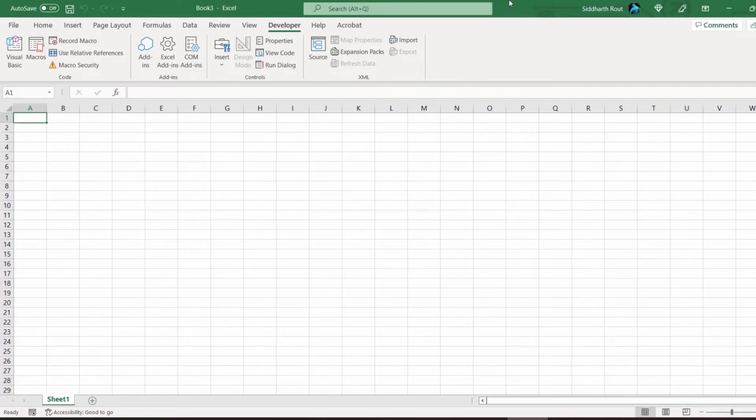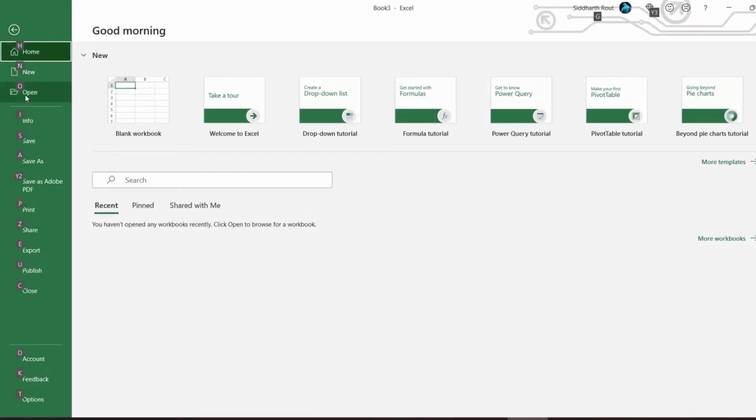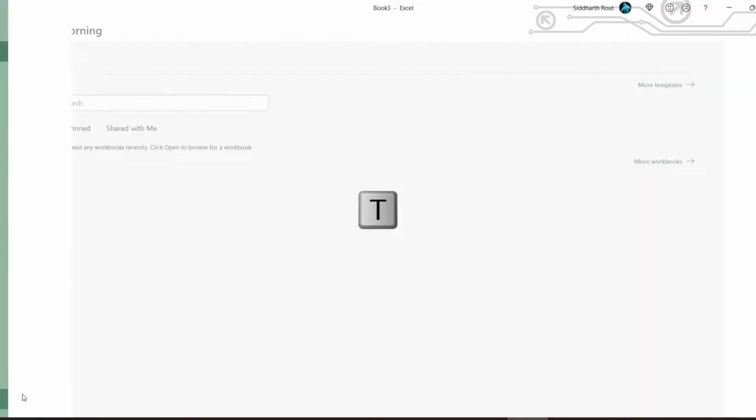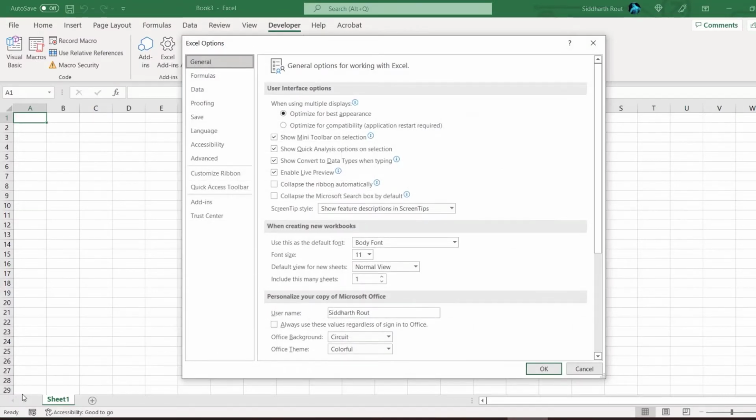So simply go ahead and press the Alt key and you will notice that the file tab shows you the shortcut key F right here. The moment you press the F button on your keyboard, right at the bottom, you will see that options also has a shortcut key, which is T. Now let's press T. And there you go. We got the Excel options dialog box.